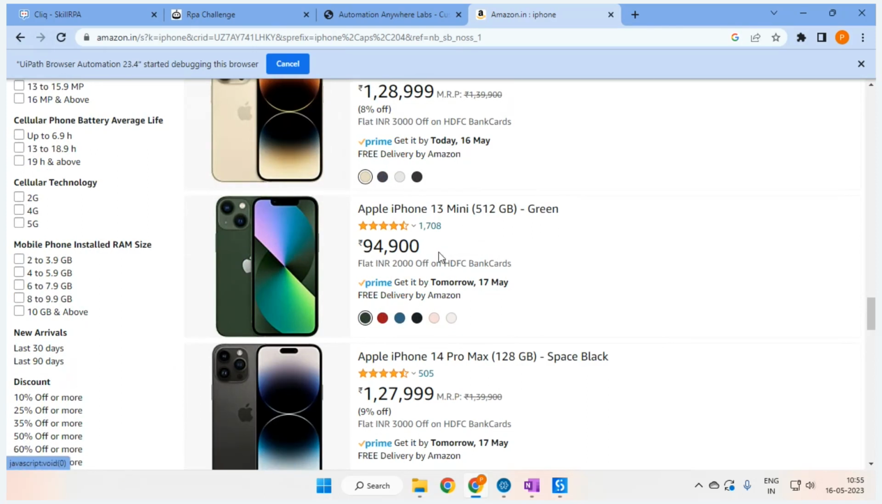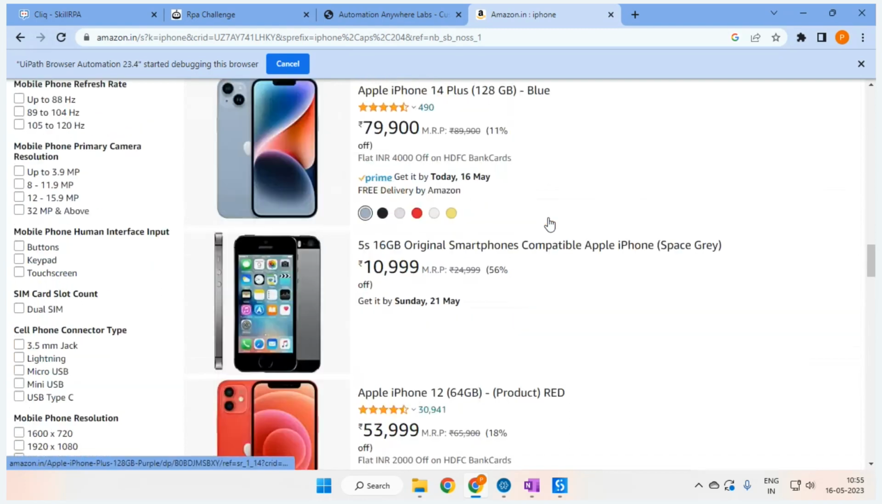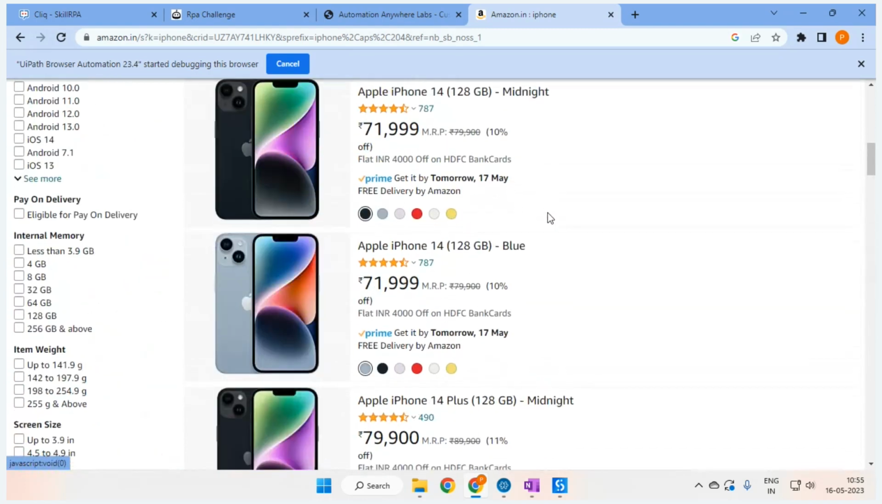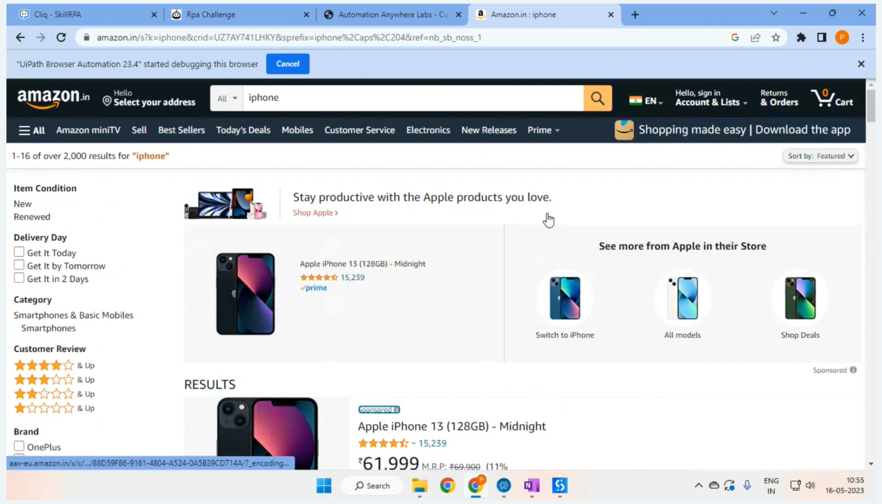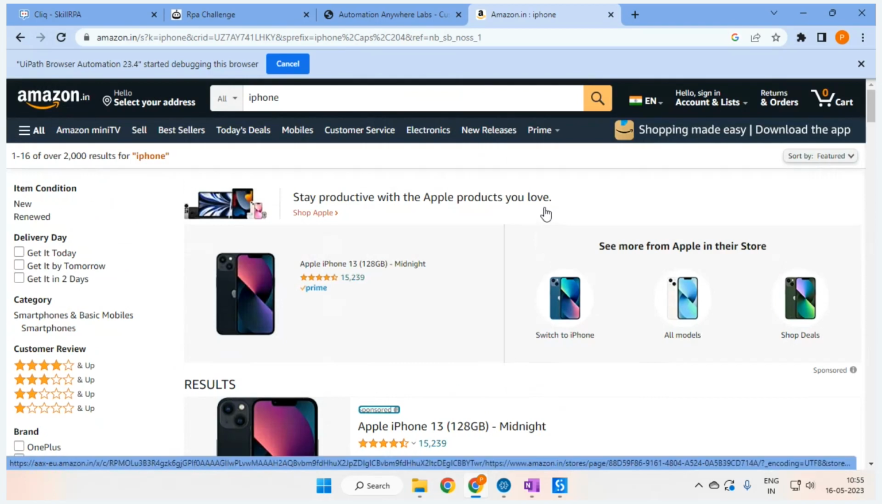So this is how we do the data scraping for structured data. Either it can be tables or it can have some pattern available. So are we clear till this place?